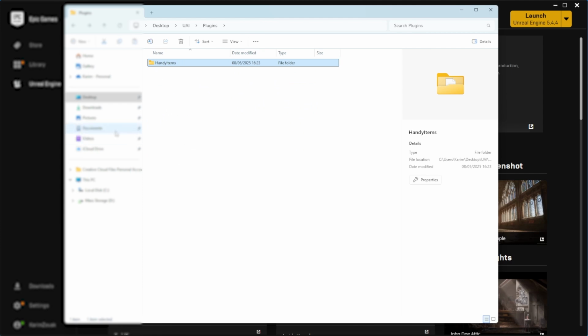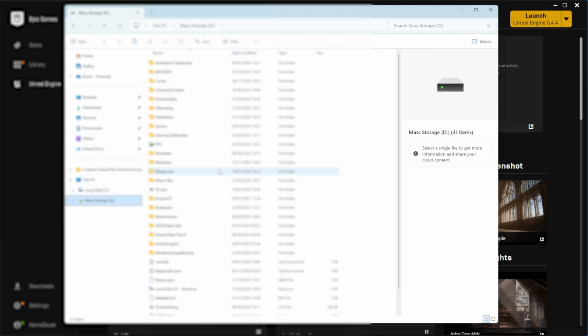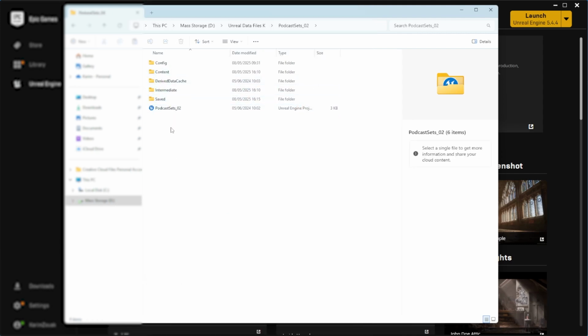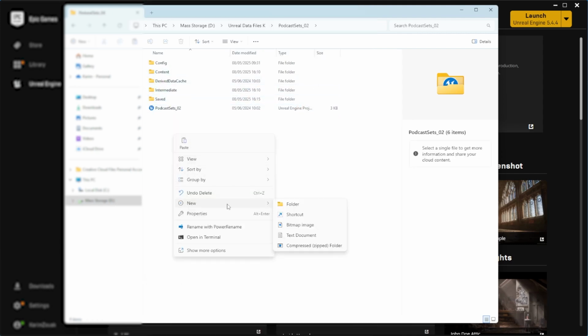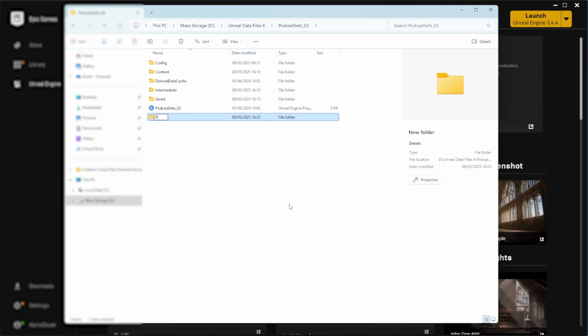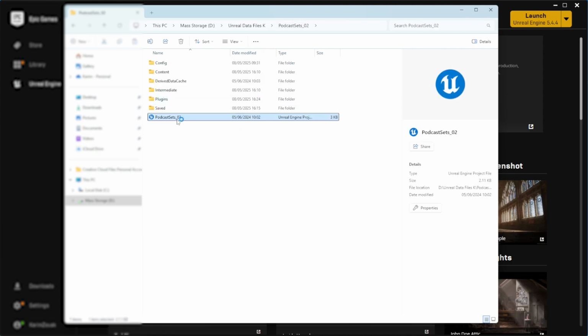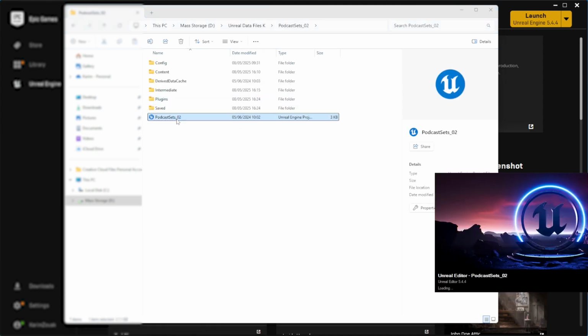And now I'm going to go to the second project that I want to also grab items from, and that is this one. It doesn't have a plugins folder, so I'll just create a new one, making sure it's called plugins exactly like that. And I'll paste this in. And now if we open this project, we should see the plugin sitting there.